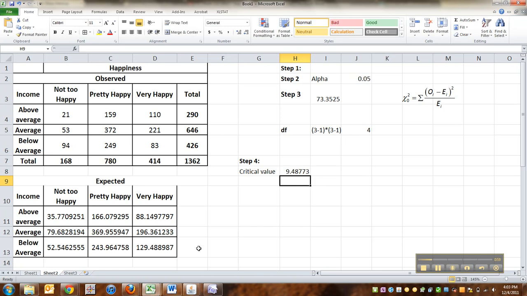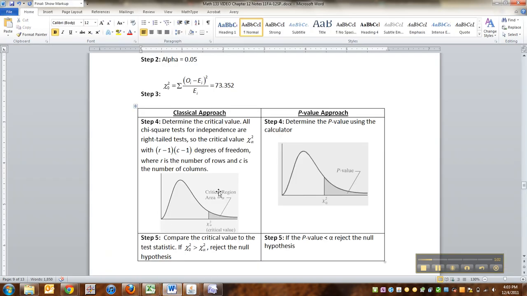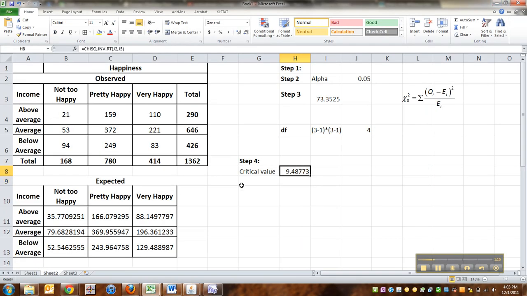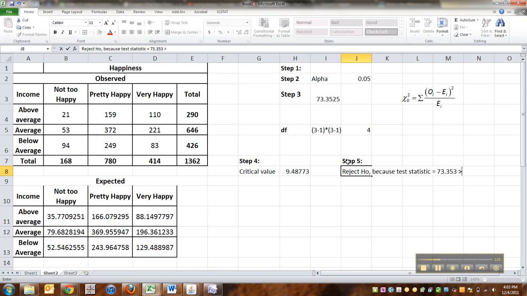Let me double check that with my table. Yeah, there it is. Alpha is the area in the right tail, degrees of freedom. Okay, so our critical value right here is 9.48. So are we going to reject? Oh, yes, we are going to reject the null hypothesis because our test statistic, which is equal to 73.352, is greater than the critical value, which is equal to 9.48.